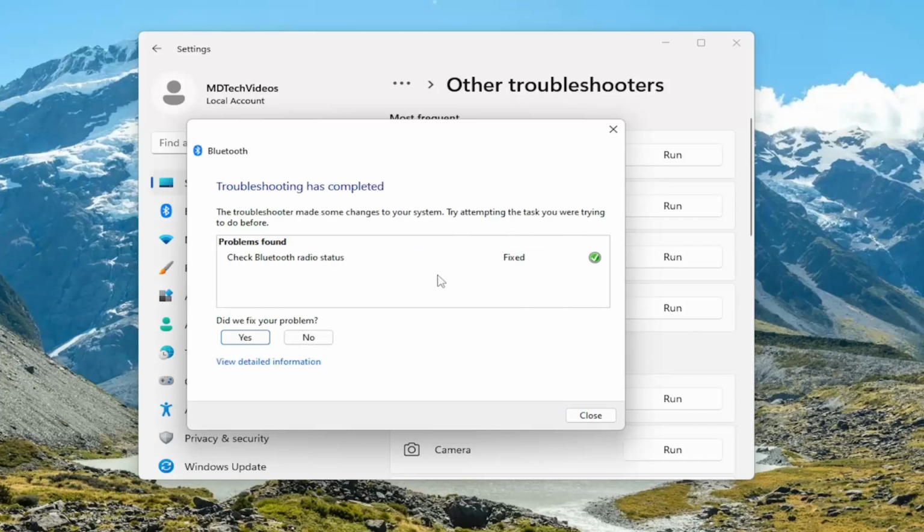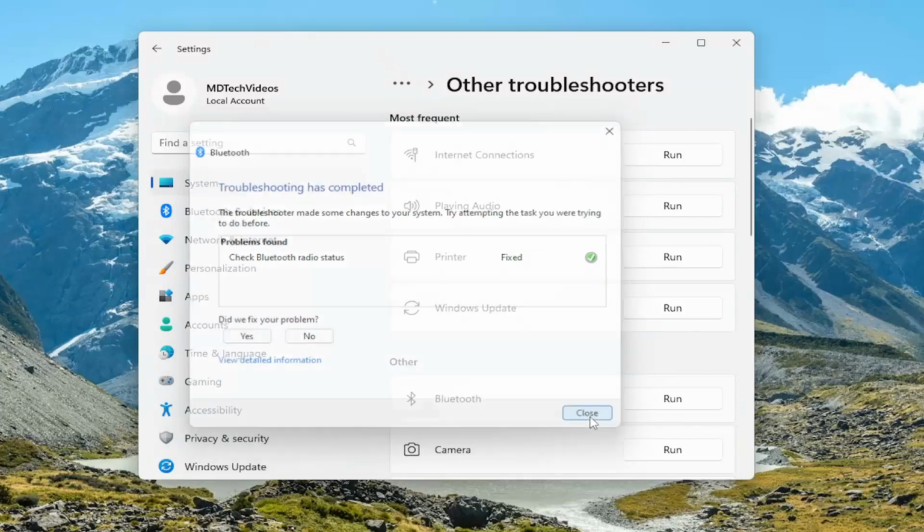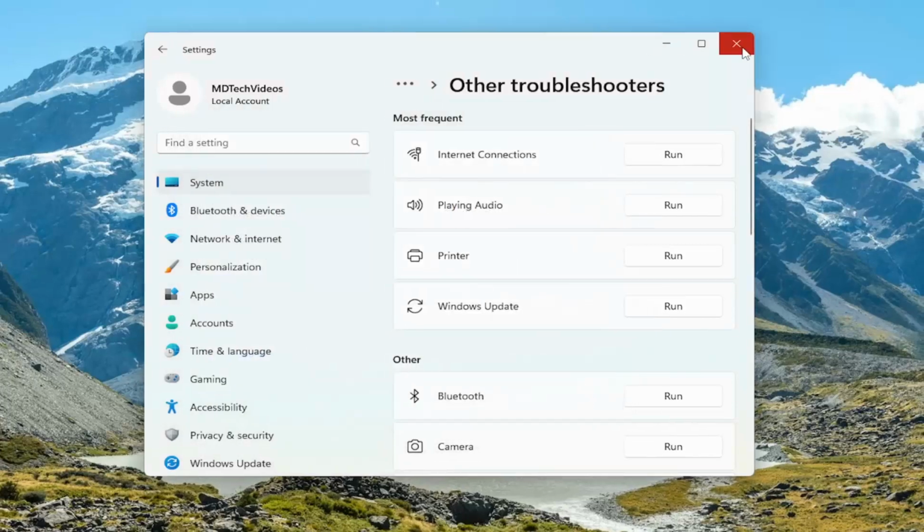It looks like it was able to resolve the problem. Hopefully that was able to work for you guys and got you back up and running.